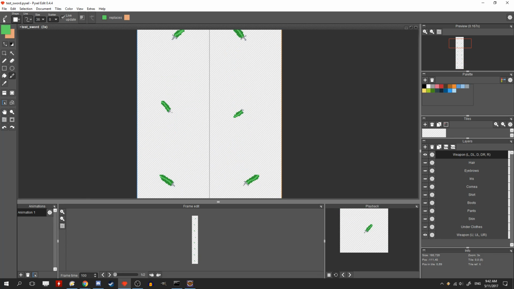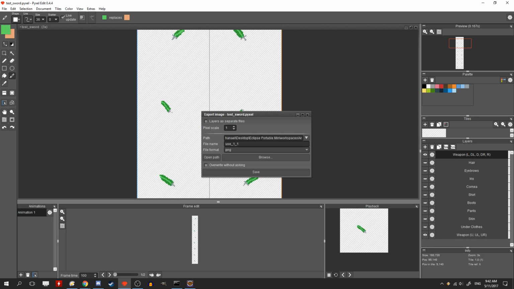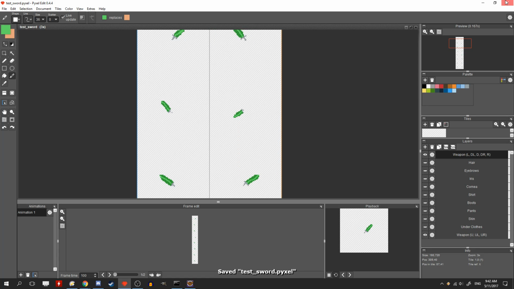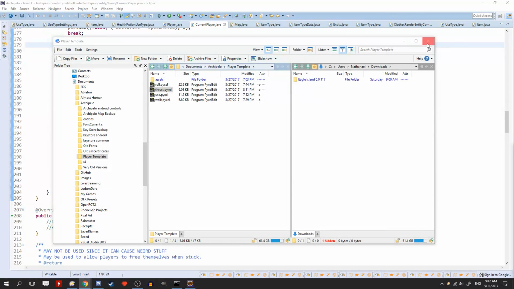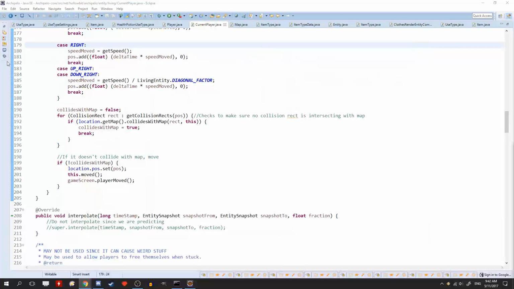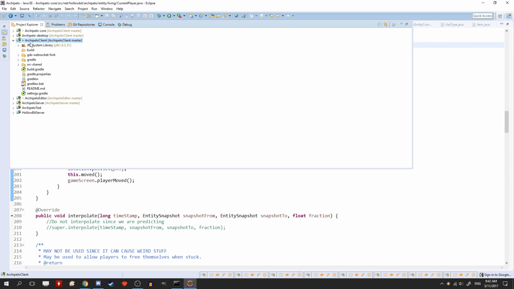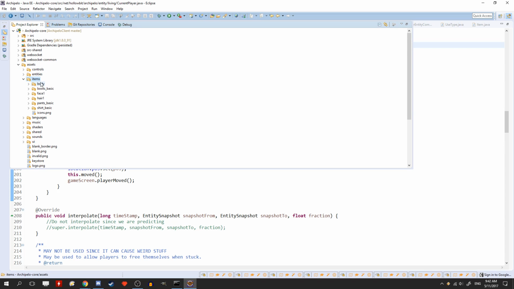Alright, there you go. Now we got the green sword and we're done with all this now, I think. Just going to save that. Okay, let's reload it in here. Test sword, there you go. We got them all in here. So basically there's going to be two use types for this item and two styles.